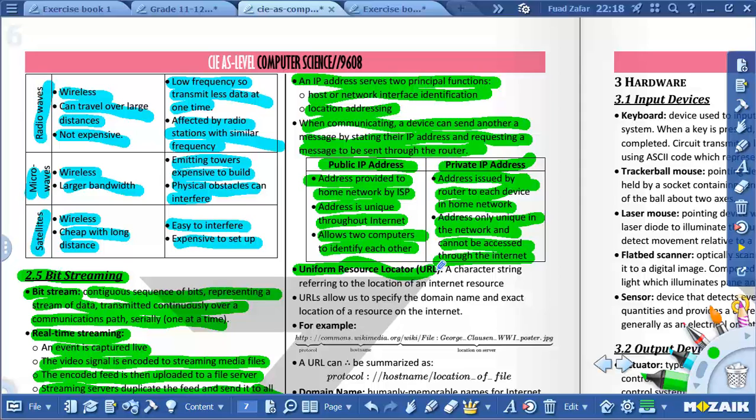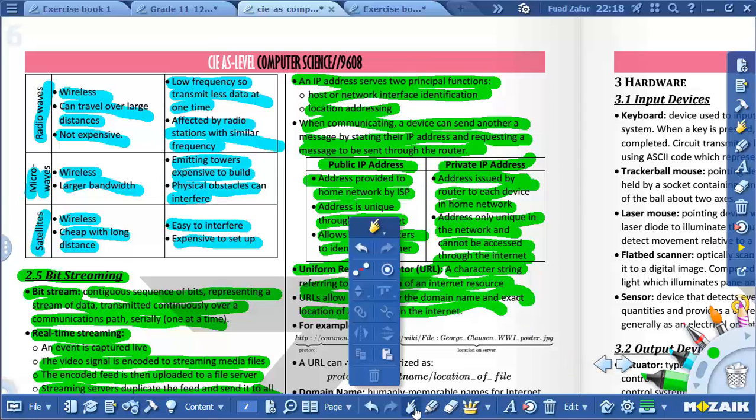Uniform resource locator, URL, is a character string of words referring to the location of an internet resource. That means when you type a URL, you're typing character strings, like www.google.com. Google is a string of characters, many characters together, known as a string, referring to an internet resource. A URL allows us to specify the domain name and the exact location of the resource on the internet. Here they give an example.